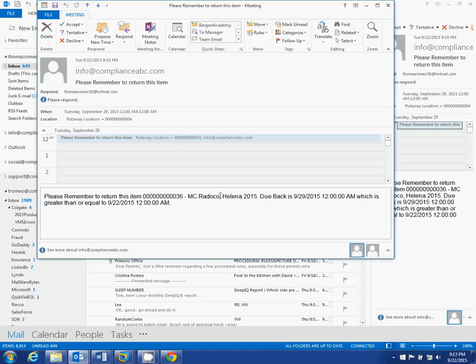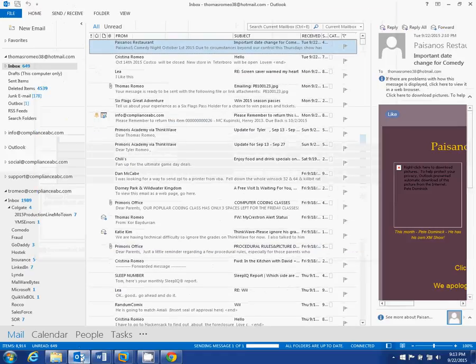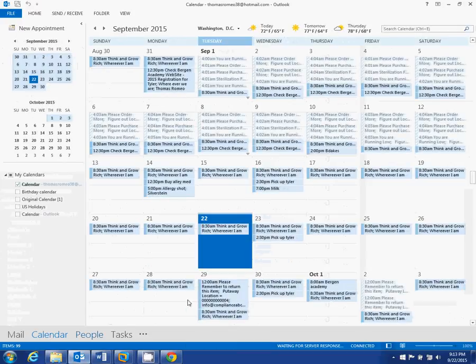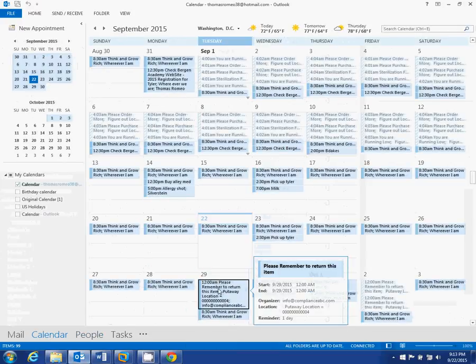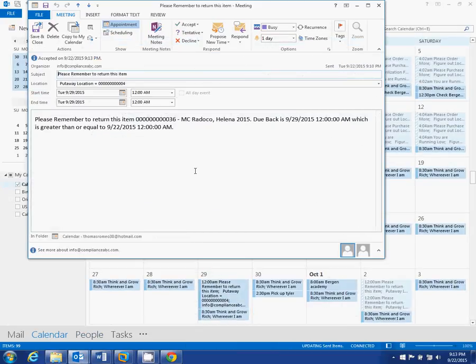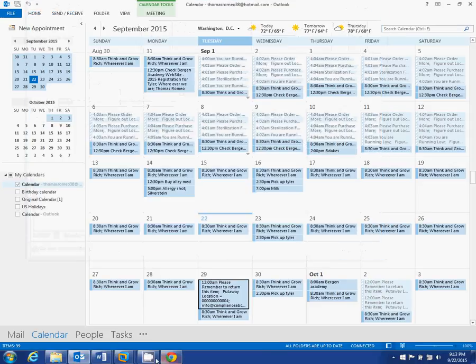And it's MC Rodoko Helena, the 2015, it's due back on the 29th. I can accept this appointment. And if I go to my calendar and look on the 29th, there's the appointment. So now I will actually receive a reminder on the 29th, if I have my cell phone connected to this calendar, that'll say, oh, don't forget to return this.